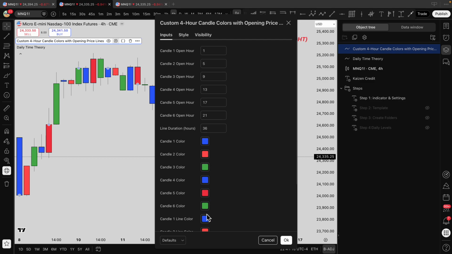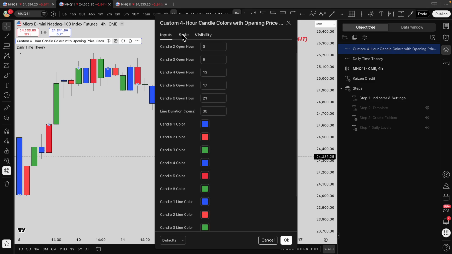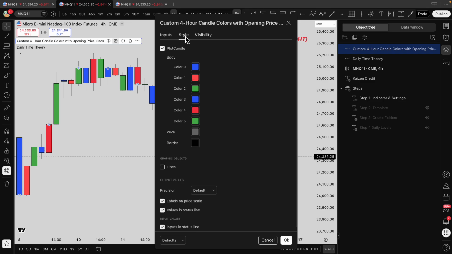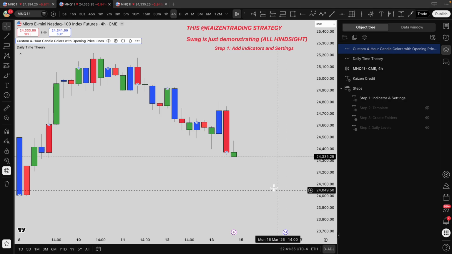So we're going to add these. Don't worry about the lines, because what we want to do is come over here in the style tab and take the lines off, because there can be a lot of lines. We're going to actually draw our own lines, okay? So we'll go ahead and set those up. Blue, red, green, blue, red, green. We should be good there.